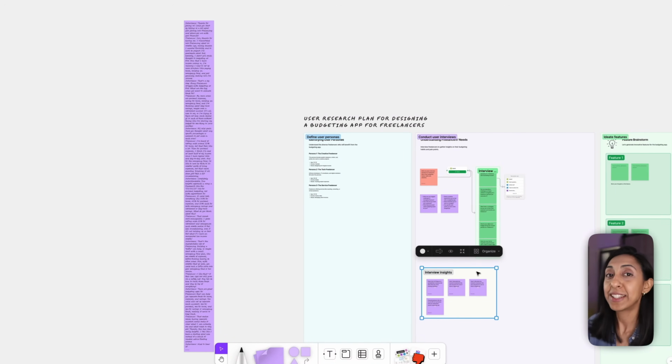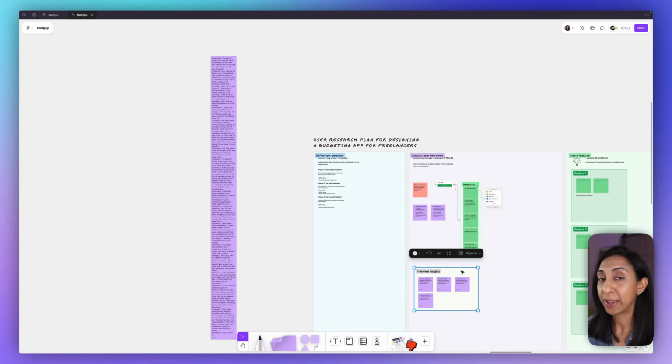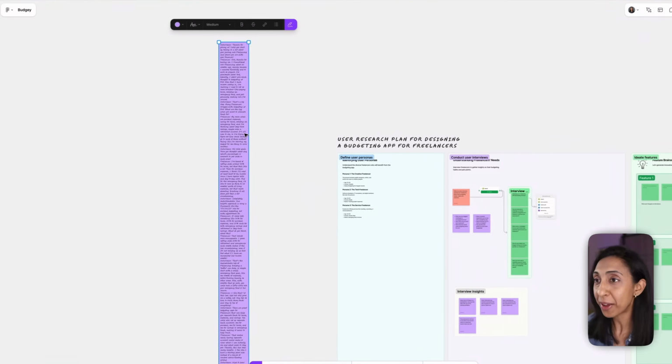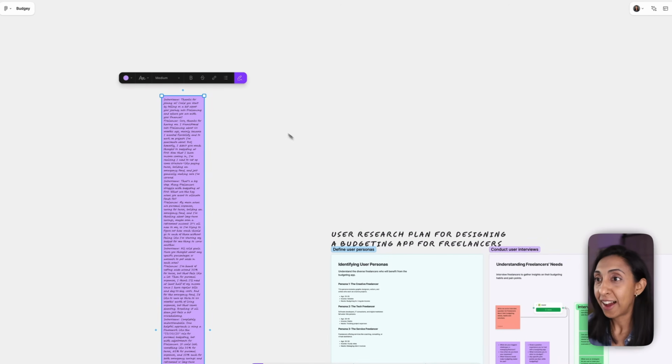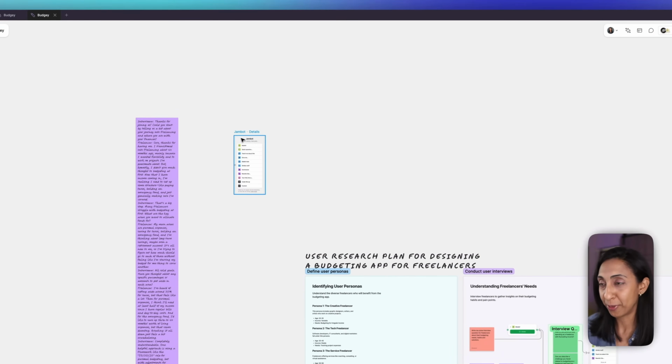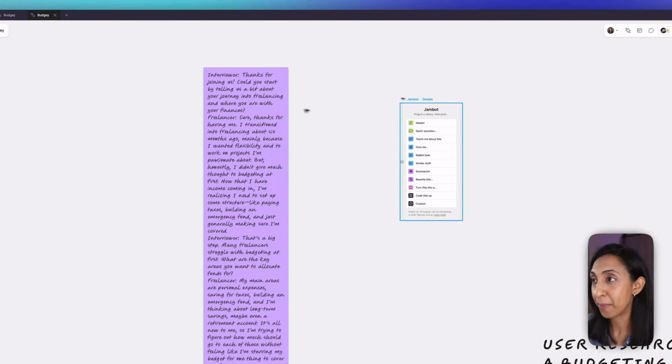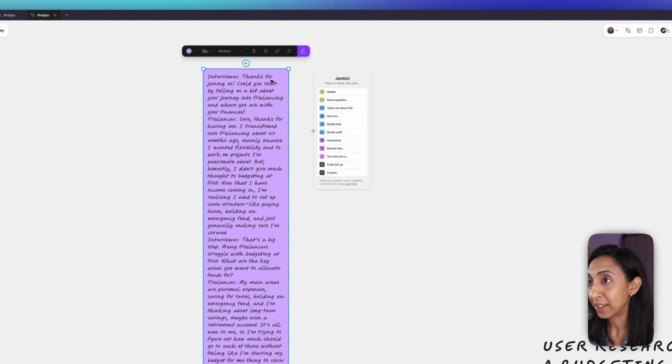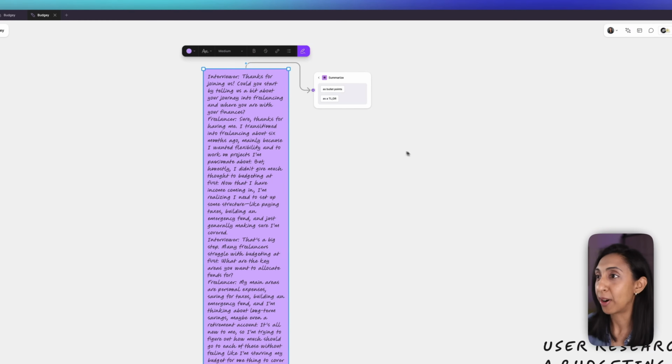Now, don't be afraid to get messy on your FigJam canvas because it will all make sense and come together very soon. So now that I've dumped this here, I am going to use my FigJam bot again to do a couple of things for me and help me clean this all up. One of the things I want to do is connect this again to this, and then I want it to summarize this for me as bullet points.